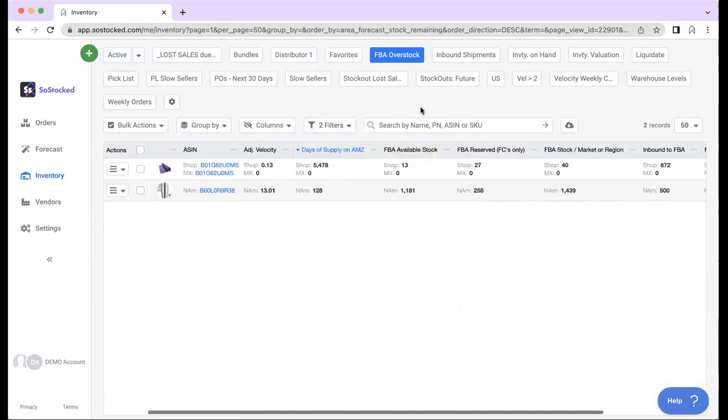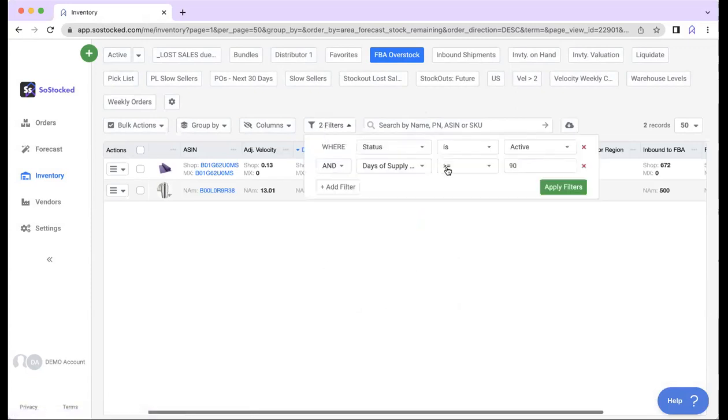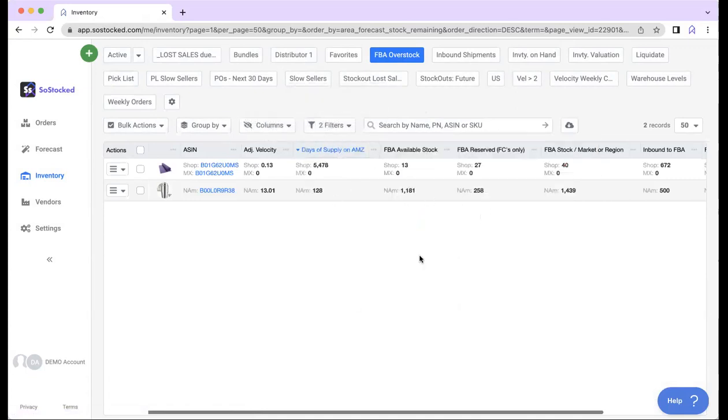So just say I normally send in just a month's supply to Amazon, and I consider something that has 90 days inventory to be overstocked. At any given time with this filter, any products that have more than 90 days worth of inventory are going to fall into this little dashboard. And I can also export this to an Excel spreadsheet. In fact, you can pretty much export almost any page in SoStocked to an Excel spreadsheet just by clicking that little cloud there.